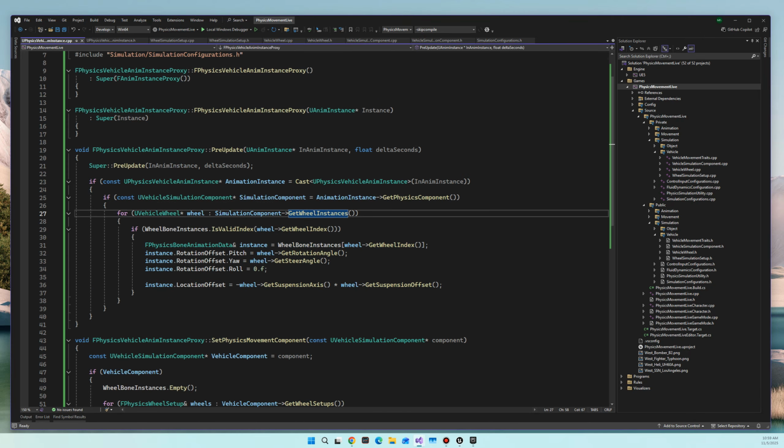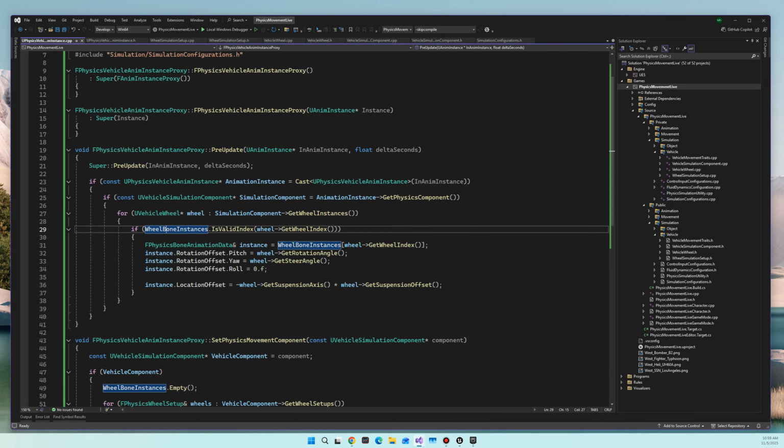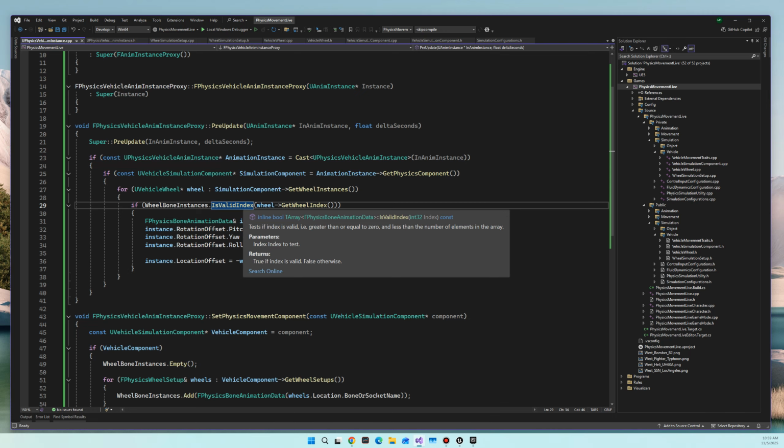From there, this is a for loop again. This is an array, and this is an object, so we're going to be doing a pointer reference, and here's our wheel. For each wheel in the wheel instances, we first make sure that the bone instance information that we set down here, this array and this array, are equal in number, and that the index being set in here is a valid index within this array. Again, we want to do all of our validations so we don't get an index out of array error.